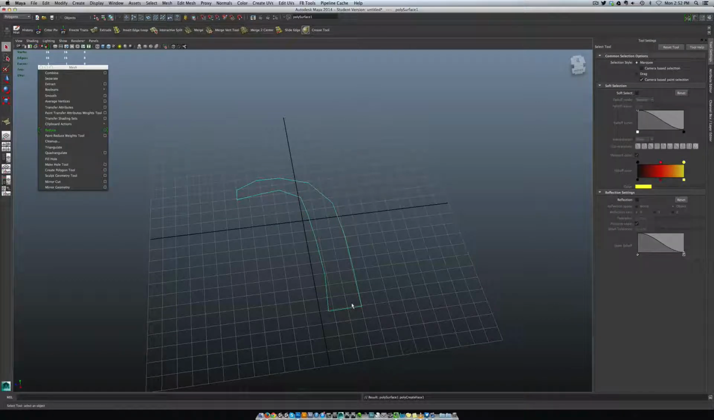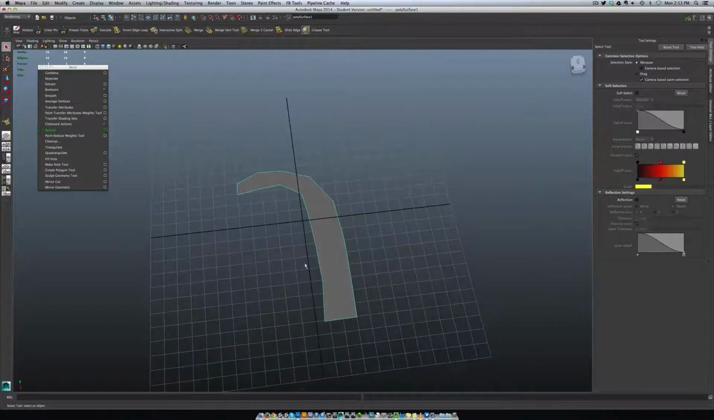So I can hit enter and put shaded on. And there you go. What I have here now is a basic n-gon shape. If we go into faces mode, it's only one big face. So we need to cut this thing apart.